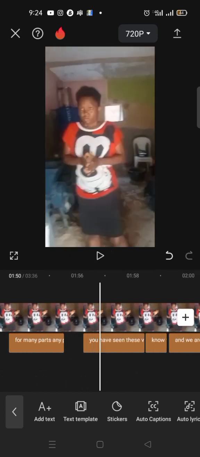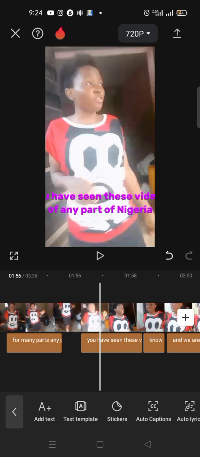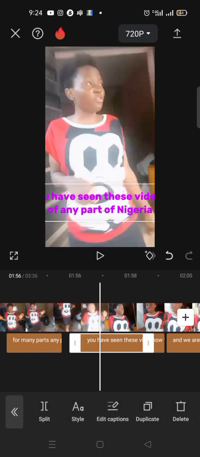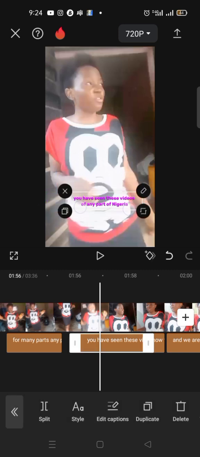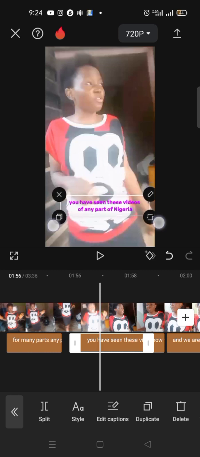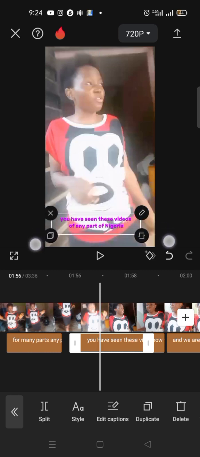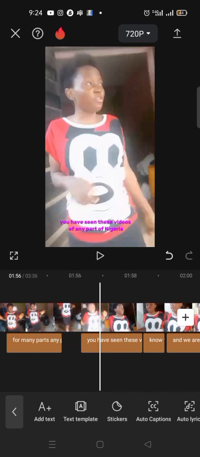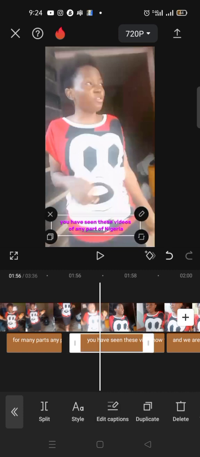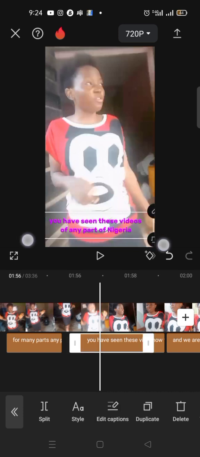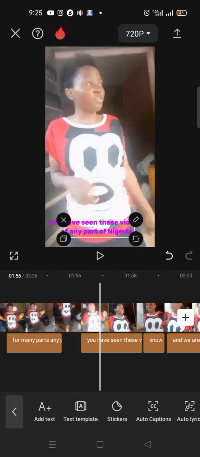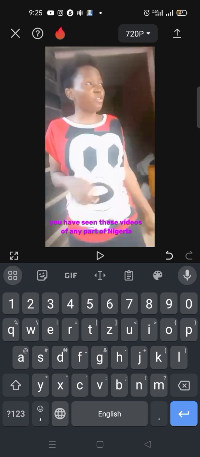If you are done, what you will now do is just make sure that this thing is showing. You can actually touch it and drag it the way you want. Make it big, make sure that the write-up enters very well. You understand? Are you seeing what I'm doing? You can drag it like this. You can drag it to make sure it's entering very well.